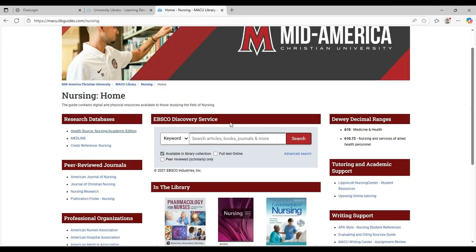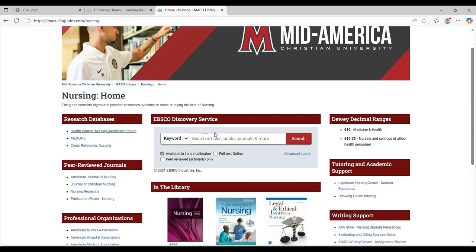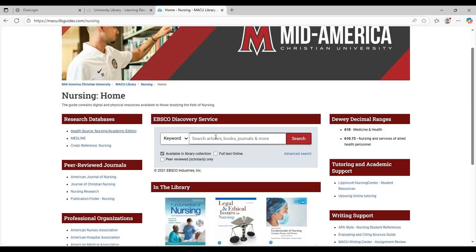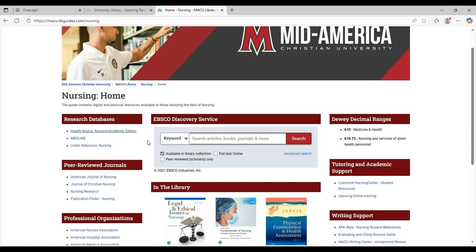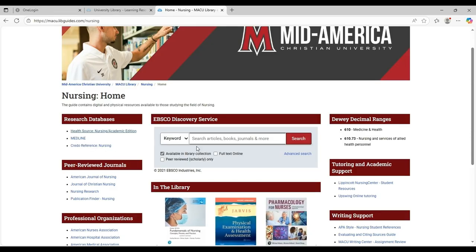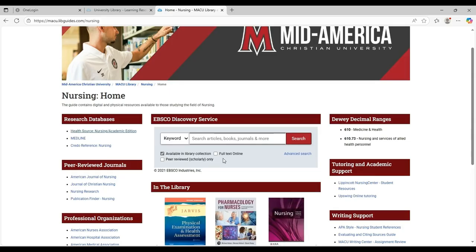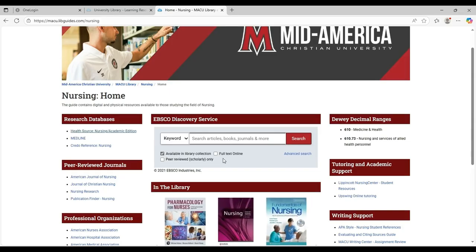Okay, so next I'd like to show you how to use this EBSCO Discovery Service. This single search box will search all of the library's databases, including the nursing-specific databases, in a single search. Below the search box, you can see there are some filters that you can apply now or that you can add on later as you search.